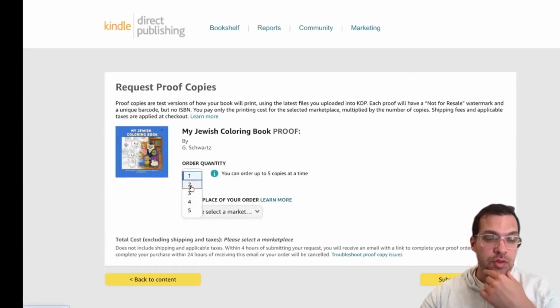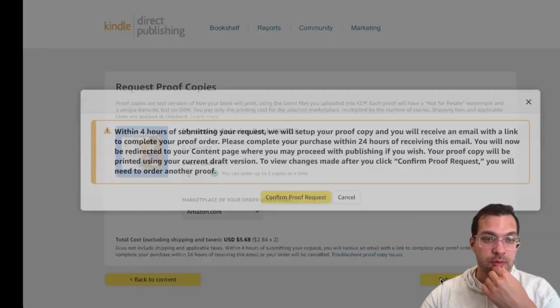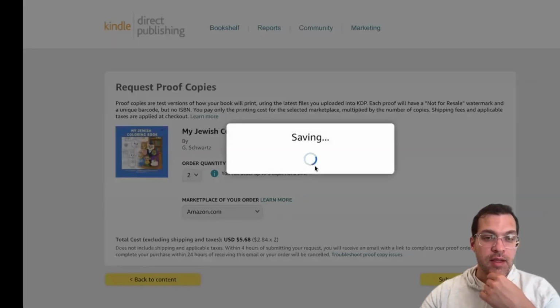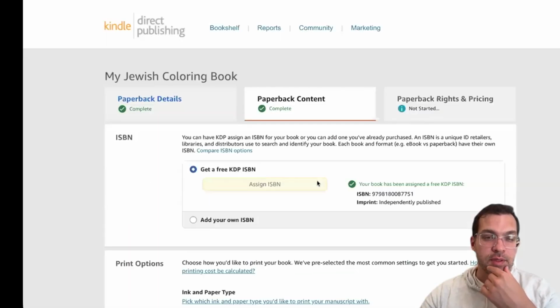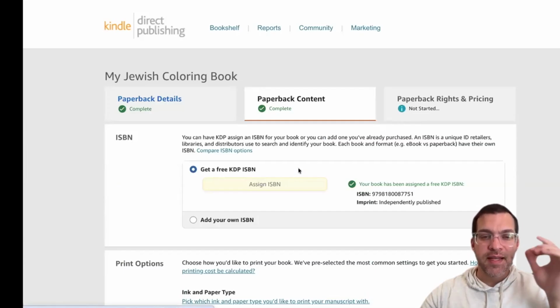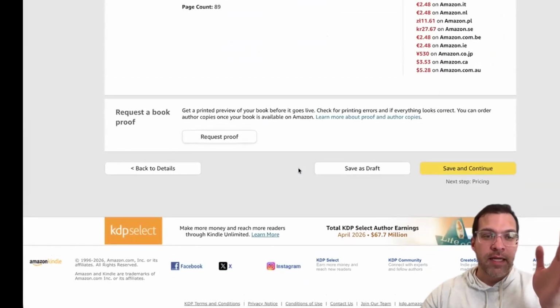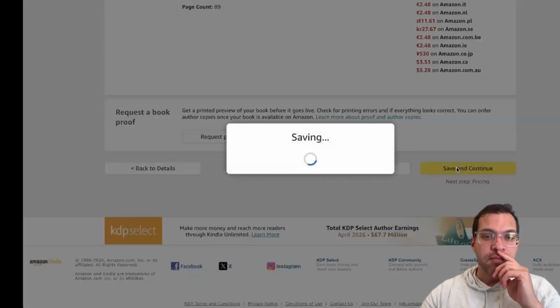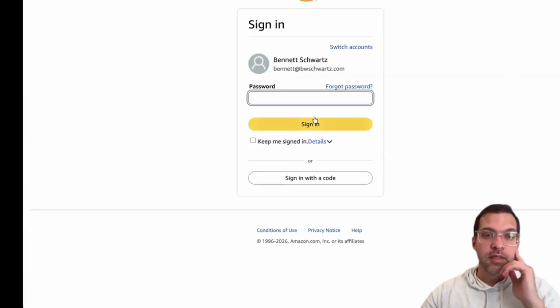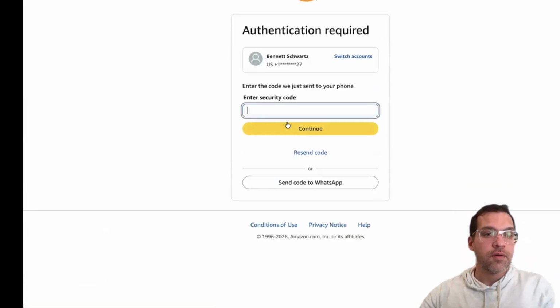I'm going to do two because my kids each want one. Submit proof request. All right, and this usually takes, it says, 4 hours. It's been about 4 hours or so. I guess I've been doing it at night, so it's always been the next day. You're going to get an email, and then you have to go through the payment process, and then you take it from there. By me, it takes about 4 days to come. So I'm just going to enter the security code over here.